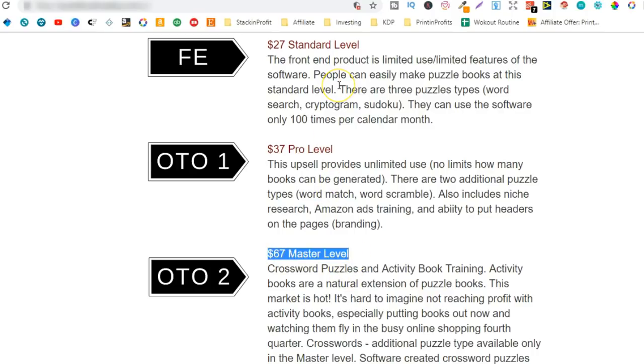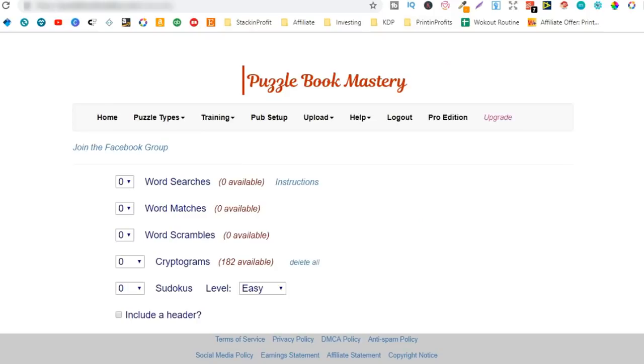I reckon if you want to try this out, just get the standard level, and if you like what you see, then go for the pro level. Now, you can always upgrade here within your back office. So, with cryptograms, I've uploaded some words because that's how it works. You have to upload your own words to create the puzzles, and that's why I absolutely love this software, because that means you can do niche specific puzzle books because you can upload your own words.